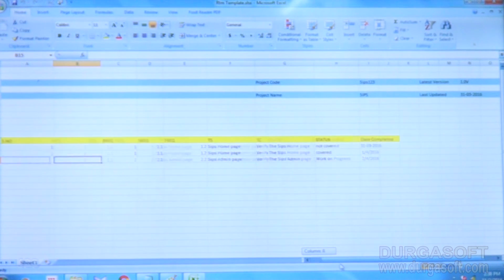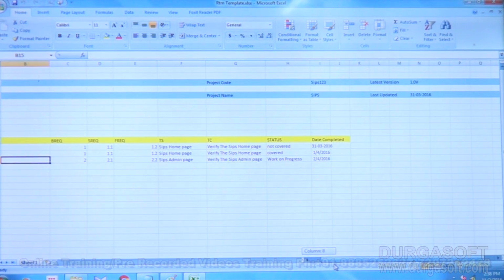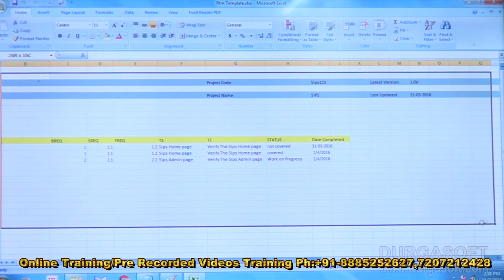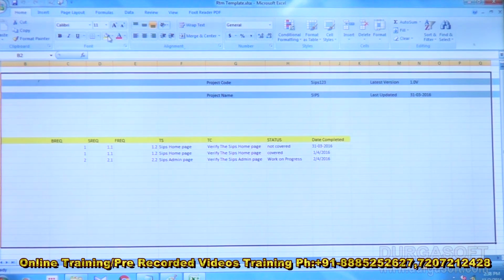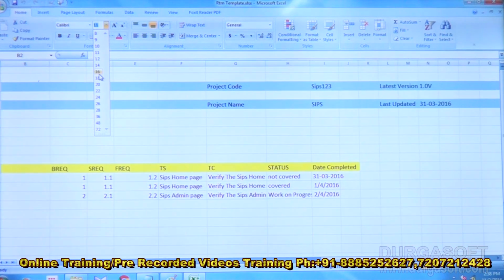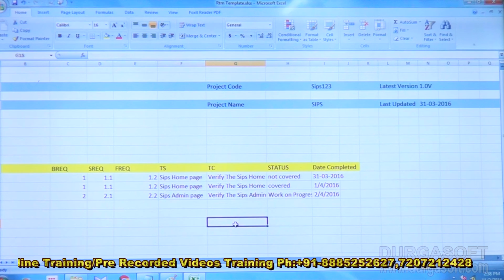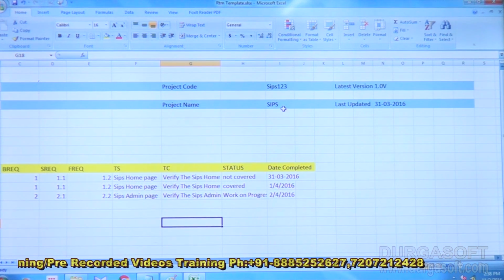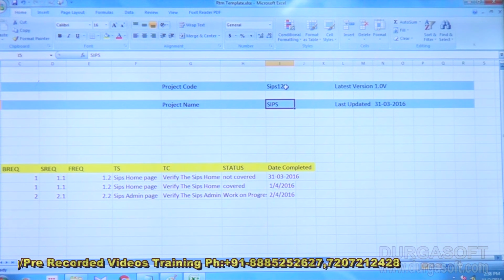So this is the column. This is one of the predefined templates, so no need to worry. Once you join an organization, they will talk about this RTM document with a couple of columns. Here the columns are very simple.